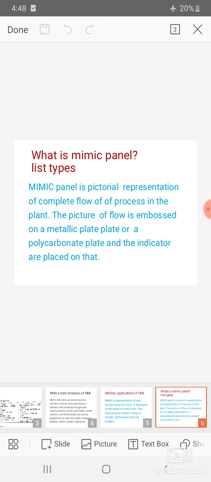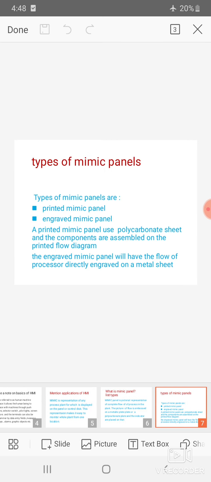So complete flow of process in the plant. For example, if the plant is a process plant, then complete flow of the process is pictorially represented in the control room, where in the control room itself we can see all the processes which are running in the plant. The picture of flow is embossed on a metallic plate or a polycarbonate plate and indicators are placed on that. This is about the mimic panel, and the different types of mimic panels are printed mimic panel, engraved mimic panel.